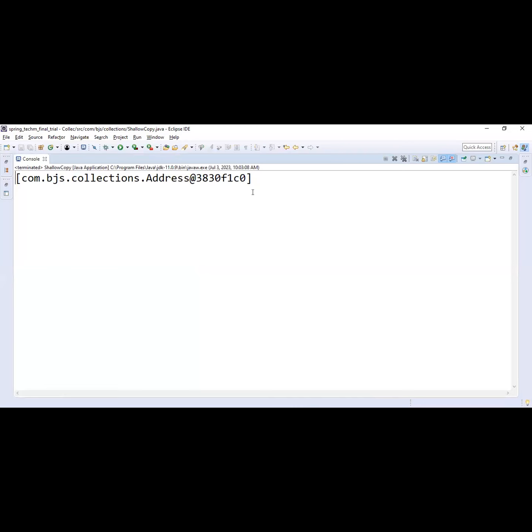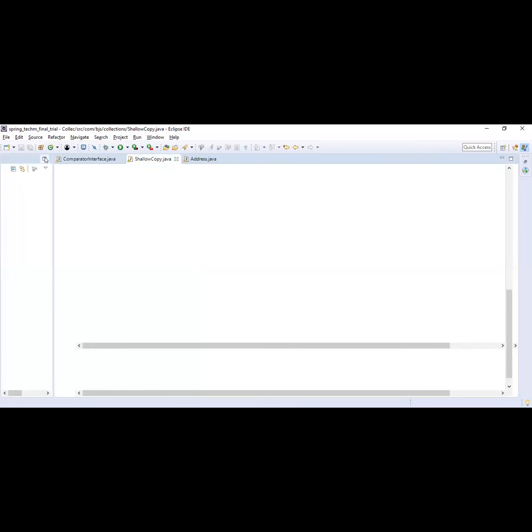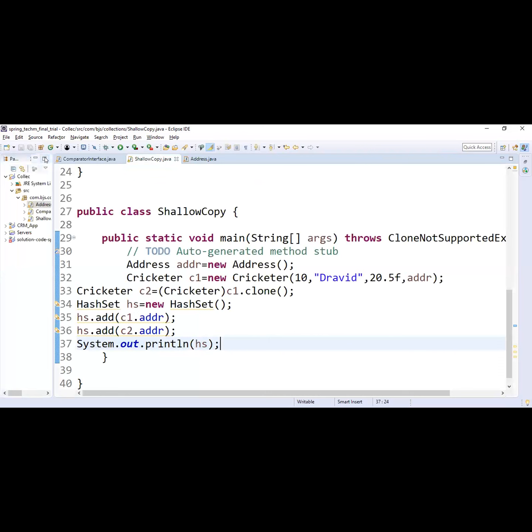Why? Because normally, asset will check the memory address. Asset, how it will work, if you ask me: you are calling add method of asset. Add method of asset will call contains method. Contains method will internally call equals method. Equals method, what it will check?